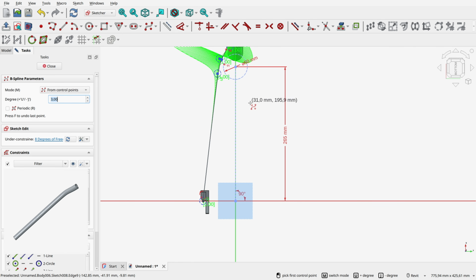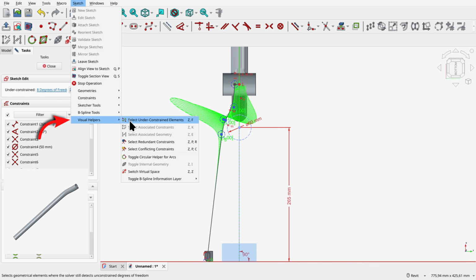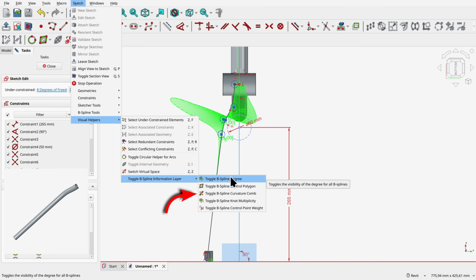You'll see the curvature comb lines of the spline appear. If they get in the way, you can hide them by going to Sketch, then Visual Helpers, then Toggle B-spline Information, then Toggle B-spline Curvature Comb. That should make them disappear.